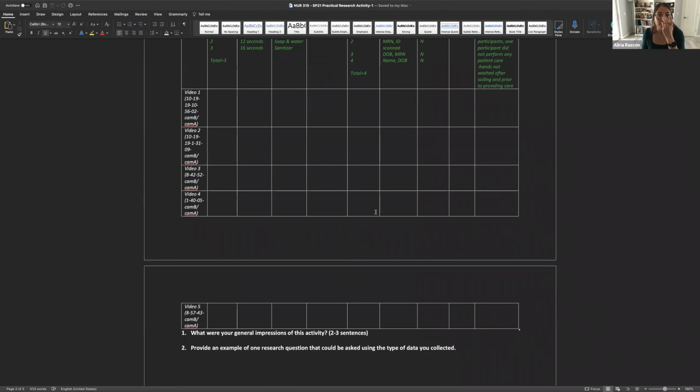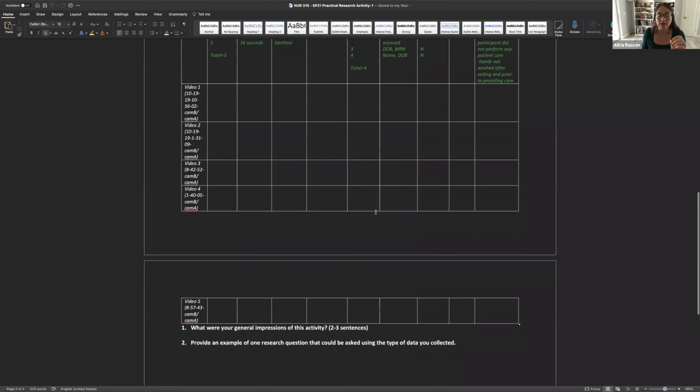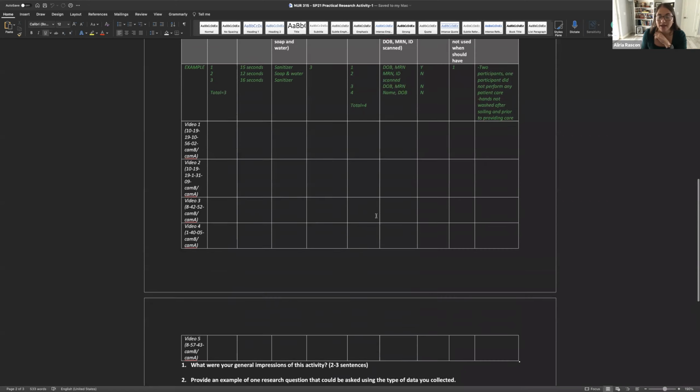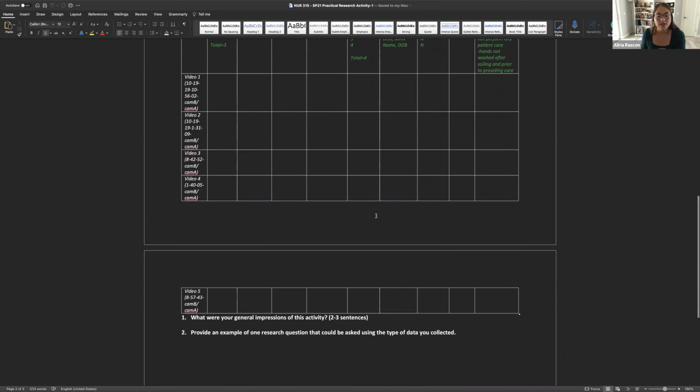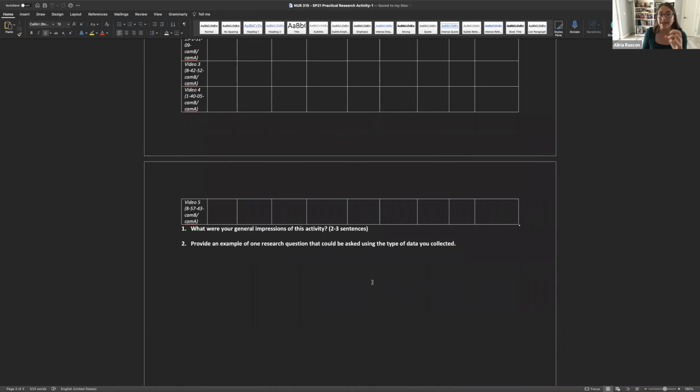An example question that would not work for this data would be, how does hand washing affect hospital-acquired infections? Why can't I ask that? We don't have any data on hospital-acquired infections here. Again, you can only ask a research question about the data that you have just collected. So the idea for number 2 here is to ask a research question about prevalence or relationships with the data that you've collected in the videos.